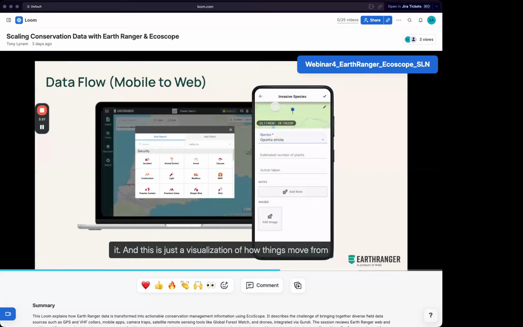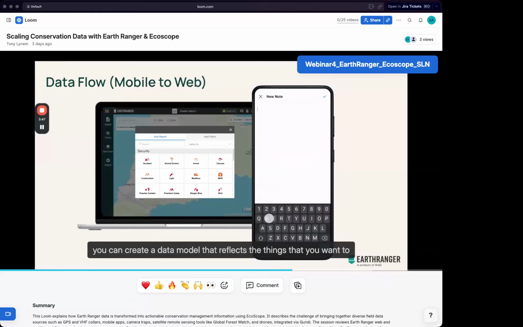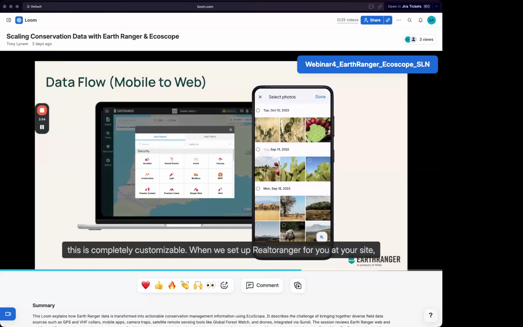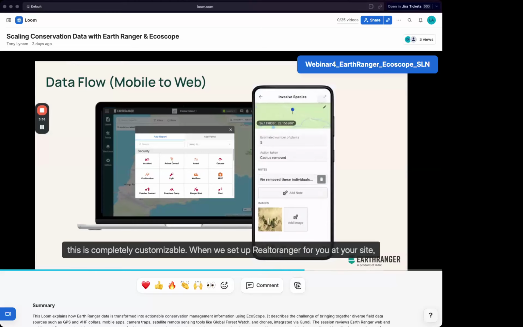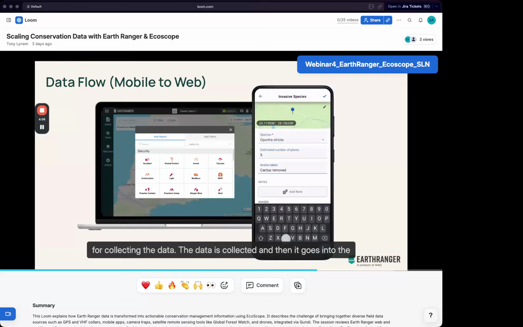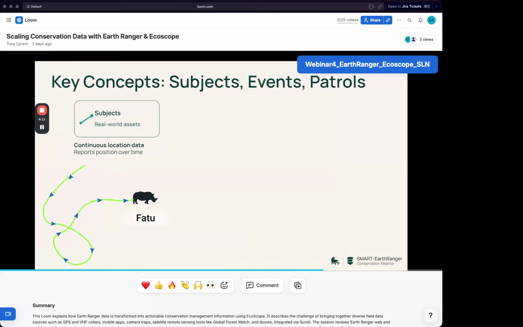And this is just a visualization of how things move from the mobile app into the web platform. So using the mobile app, you can create a data model that reflects the things that you want to be recording in the field. And once again, this is completely customizable. When we set up EarthRanger for you at your site, we get you a data model and help you to create a digital tool for collecting the data. That data is collected and then it goes into the web platform where you'll see it all appear.